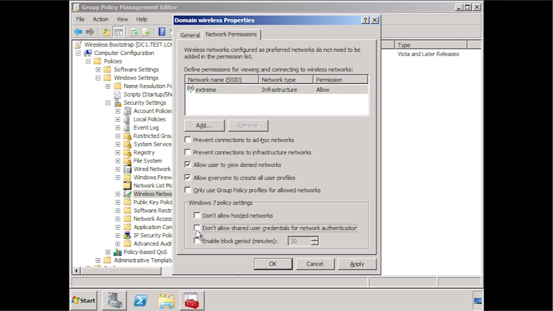This option here, Don't Allow Shared User Credentials for Network Authentication, basically means that Windows 7 will not save their username and password for things like network drives for later use. For example, when you map a network drive and you get the option to save the username and password for later use, if you tick this option, Windows 7 will not save the username and password on the local computer, and the user will need to enter their username and password every time they connect to that network drive. If you enable block period, a Windows 7 computer will not be able to use the Auto Connect feature to reconnect to a wireless network until the block period expires.